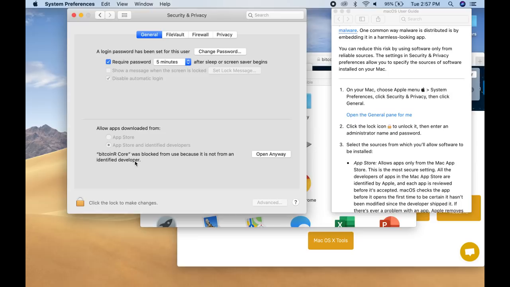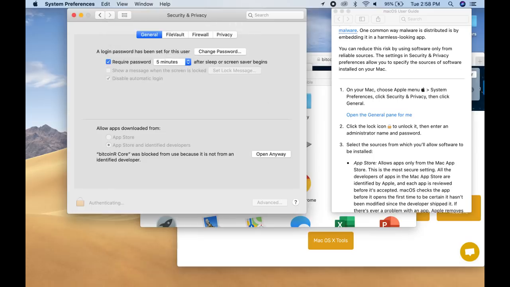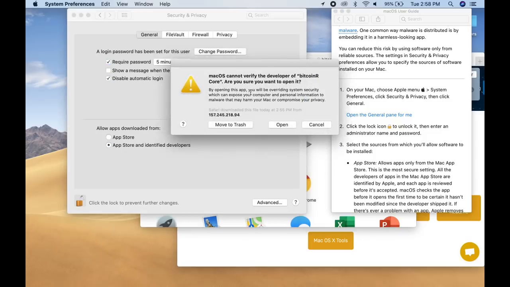Okay, so let's go ahead and click the lock, authenticate. We're gonna go ahead and type in the password here. Let's go ahead and type the right password in here. There we go. And let's just say open anyway. Okay, so it says Mac OS cannot verify the developer of Bitcoinr Core. Are you sure you want to open it? Click open.